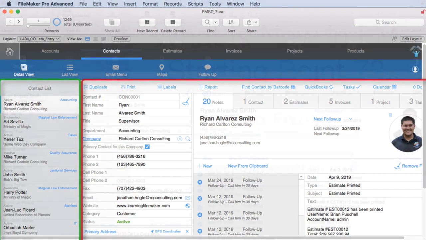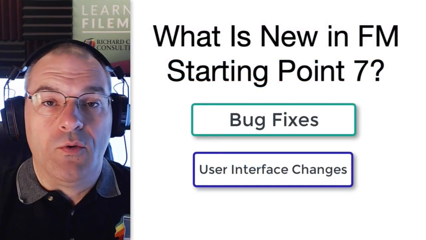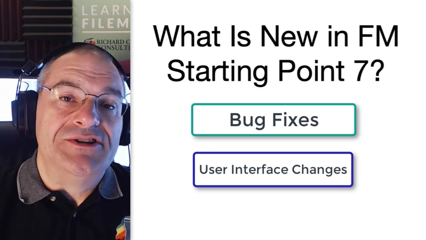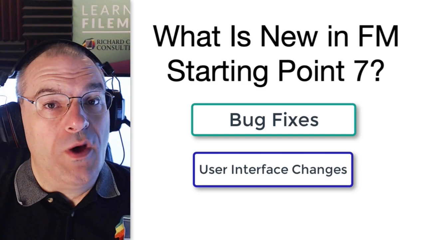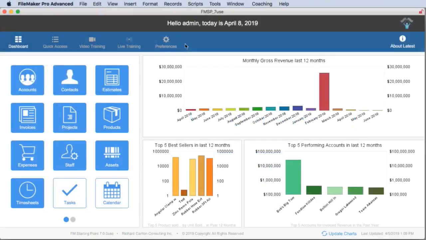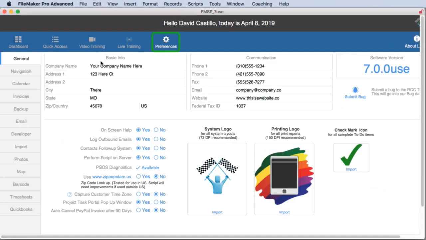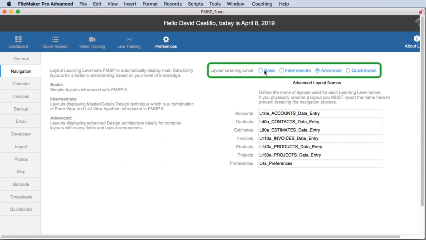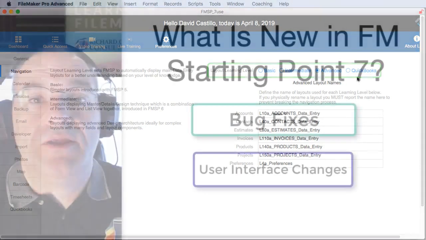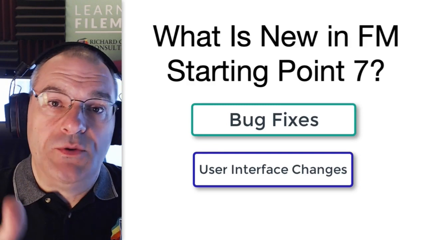Now, of course, you can select one of these, and then FileMaker will go to the correct layout every time you navigate to and from one of these data entry screens. But if you want to try out the other layouts, all you have to do is go to Preferences, select the Navigation tab, then over on the right side, you'll see the 3 different options. In fact, you'll see a 4th option, which leads us to the really big new feature of Starting Point 7, which is integration with QuickBooks.